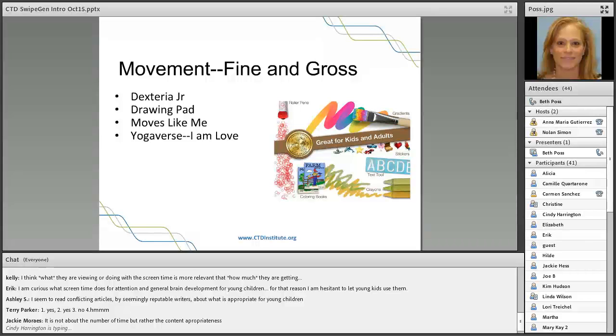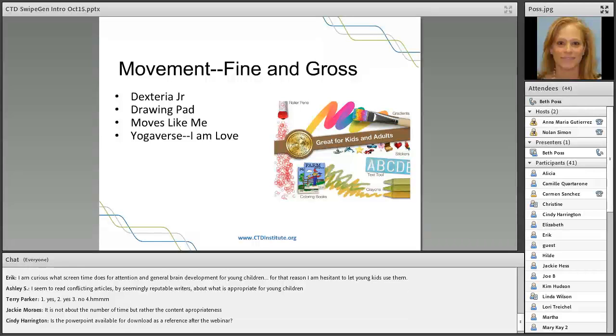If we keep talking about movement with kids, there are some great apps out there. Apps are not necessarily all about being sedentary. There's some wonderful apps. Dexteria Junior is a great app for working on letter formation and getting feedback on that. And then a real open-ended app like Drawing Pad, which allows just a whole host of different activities within it, and I will pull that up too.